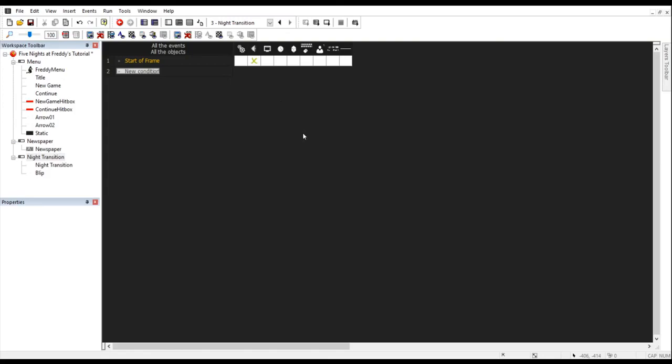I'm gonna go back to animation. Select has an animation finished, and since stopped is the only animation, we're gonna click on that. And then once we do, we're gonna go over to blip, right click, and then go to destroy.